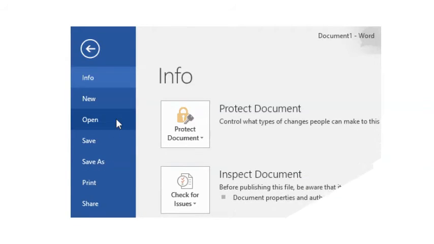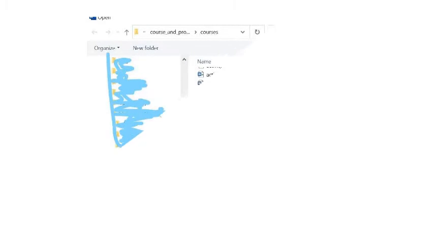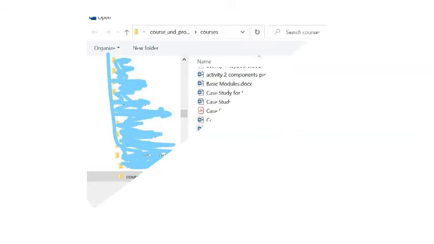To open an existing document. In addition to creating new documents, you'll often need to open a document that was previously saved. We will learn more about saving documents in our lesson on saving and sharing documents. First, navigate to Backstage View, then click Open. Then select This PC, then click Browse. Alternatively, you can choose OneDrive to open files stored on your OneDrive.